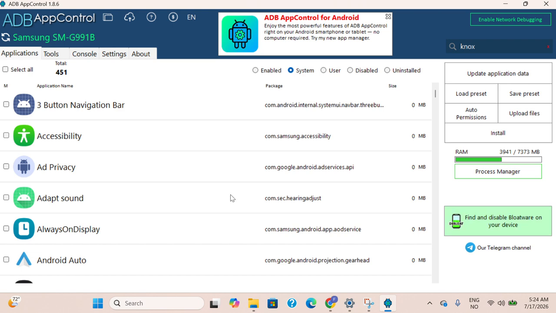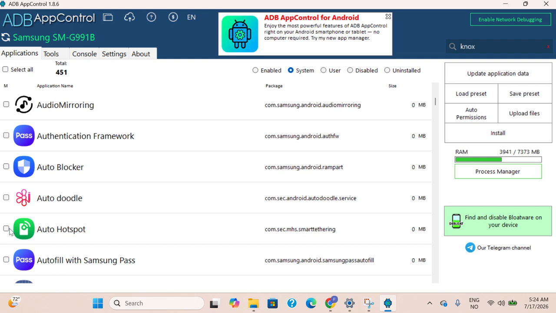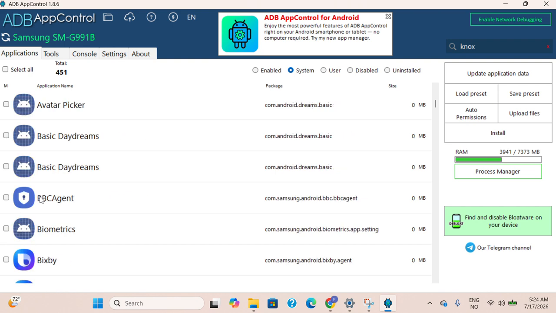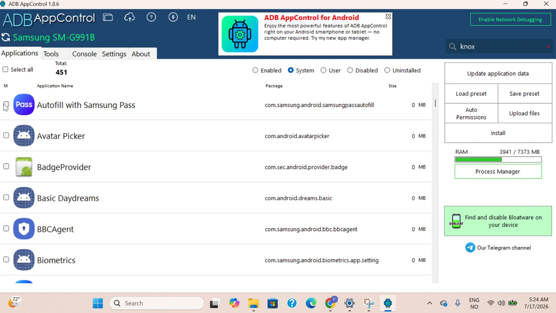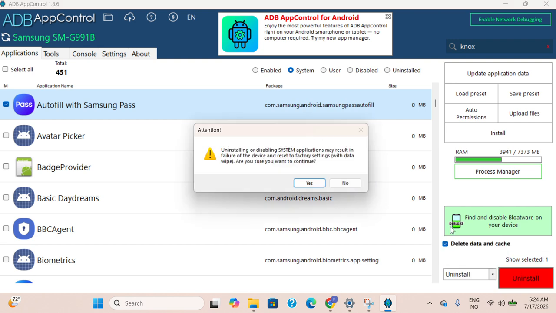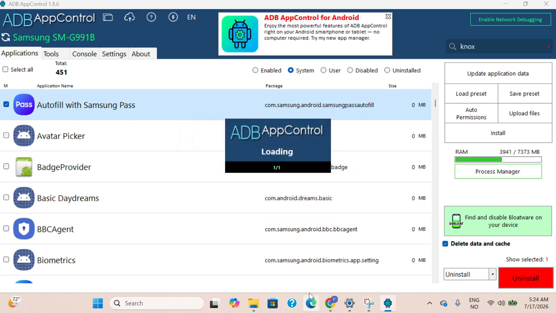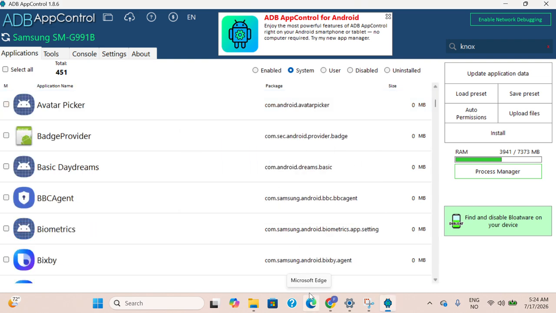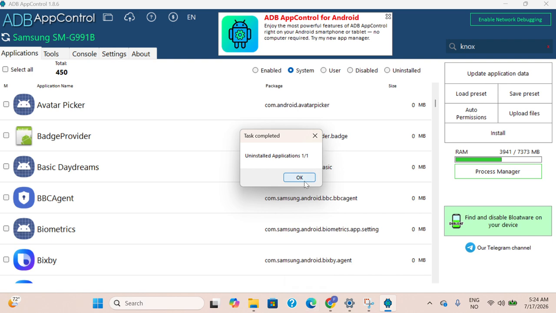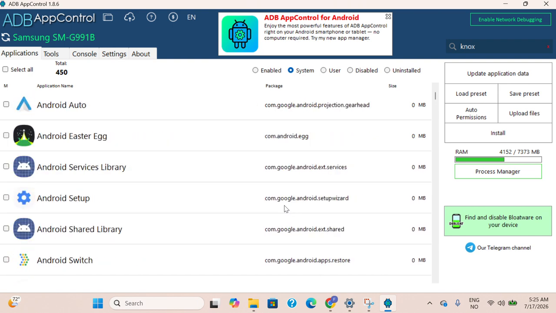So you can search for a particular app here and uninstall it, for example, Samsung Plus. This is something which comes with the phone. I selected it and I'm choosing uninstall and confirming. Now that application is removed. Similarly, those applications which you are not using or you don't want, you can remove.